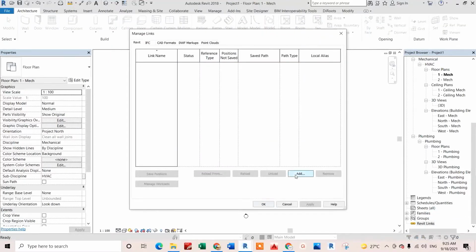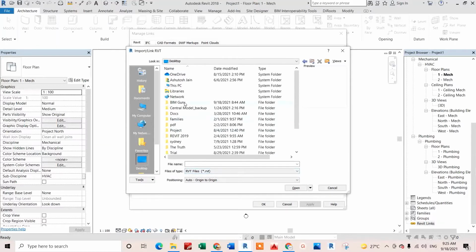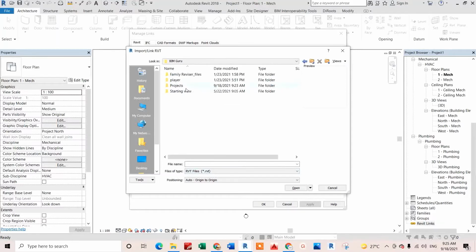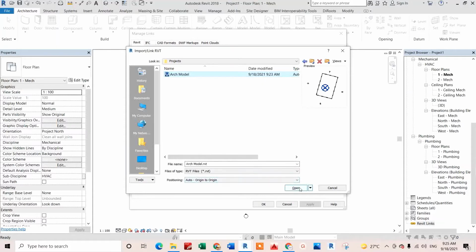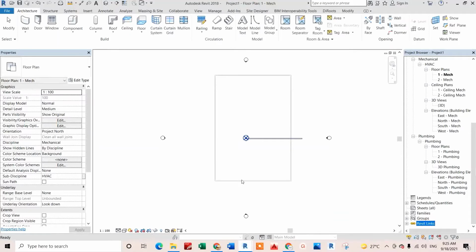I'll tell you there are two ways of doing that. The first one: if I did not share the coordinates with the other model, then the first step will always be that we link the main file by origin to origin, or internal origin to origin. I'll go with the location of my architecture models right there. If I link right now by origin to origin, it will come at the default position, that is Revit's default right here.